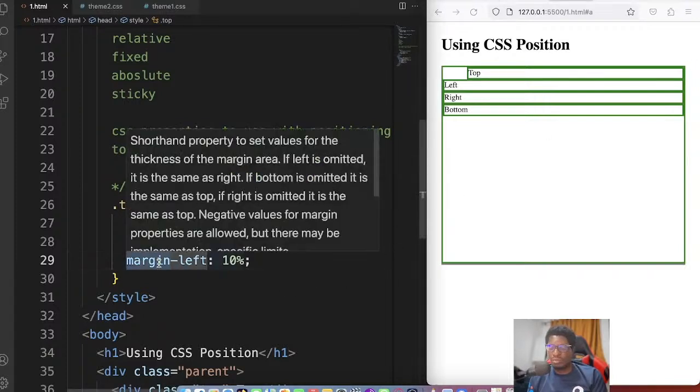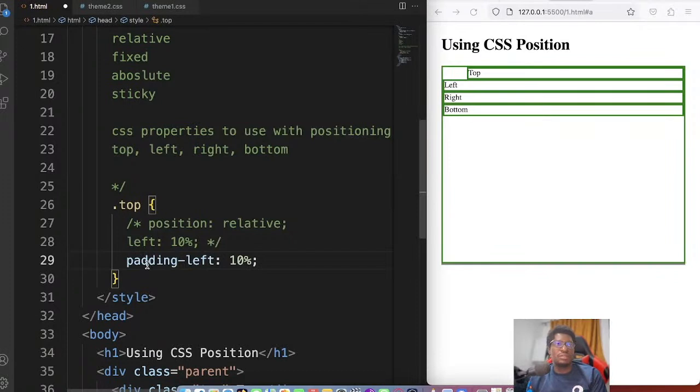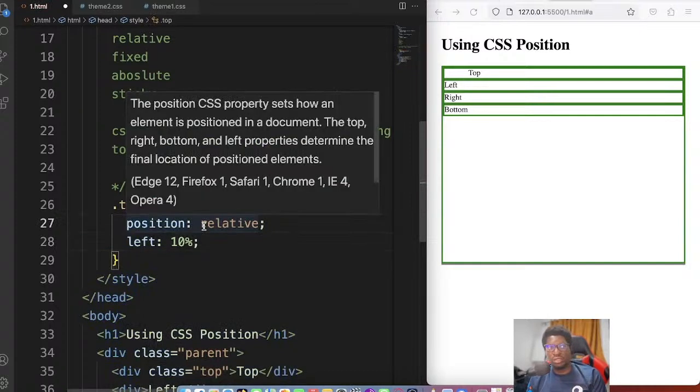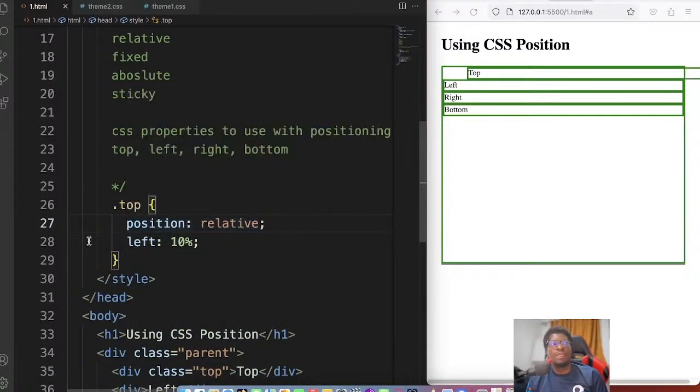So what happens if you use padding? Because padding will just push this forward. So you need to know the use of all these properties and when to use them. And of course, when to use them will depend on the scenario that you find yourself in. So this one is to move the object itself, the element itself. It's moving it away, irrespective that it's already in a very big container.